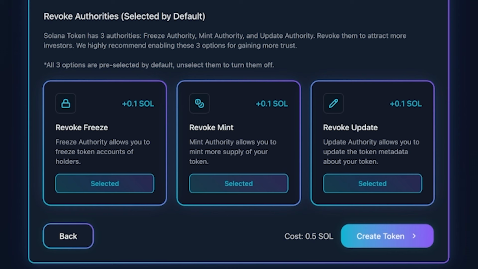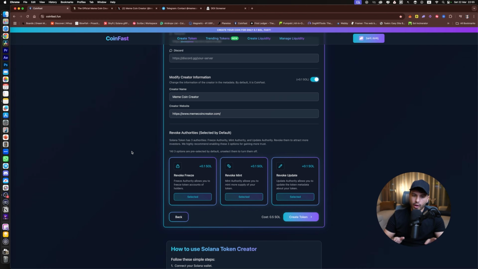And then finally, you're going to revoke the update authority. What this does is you will not be able to edit any of the metadata of the token, so website, socials, etc. So you're going to want to revoke this because again, when it shows up on Bullx or Photon, you will see that and it's going to get flagged as a possible scam. So you're going to want to revoke your update authority.